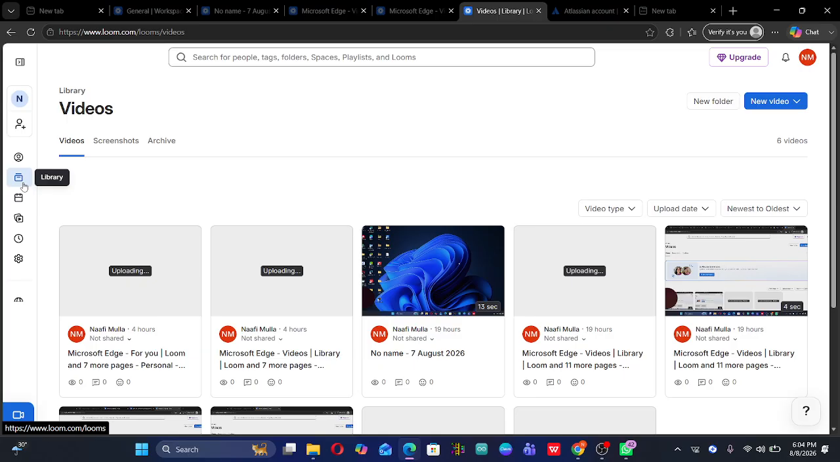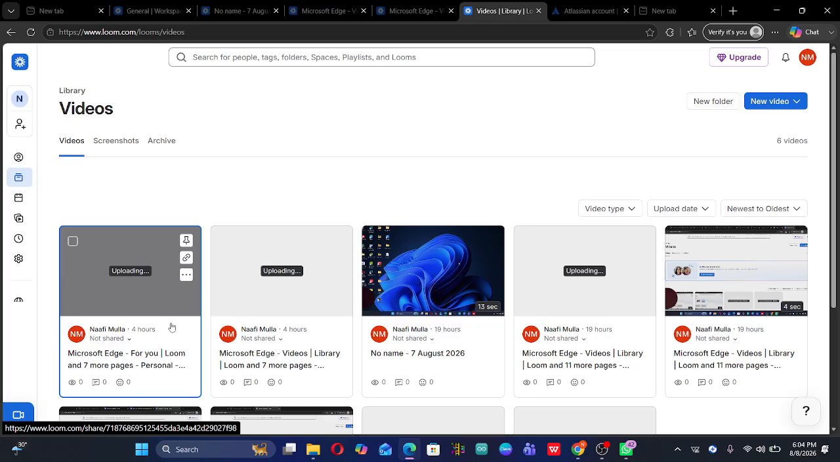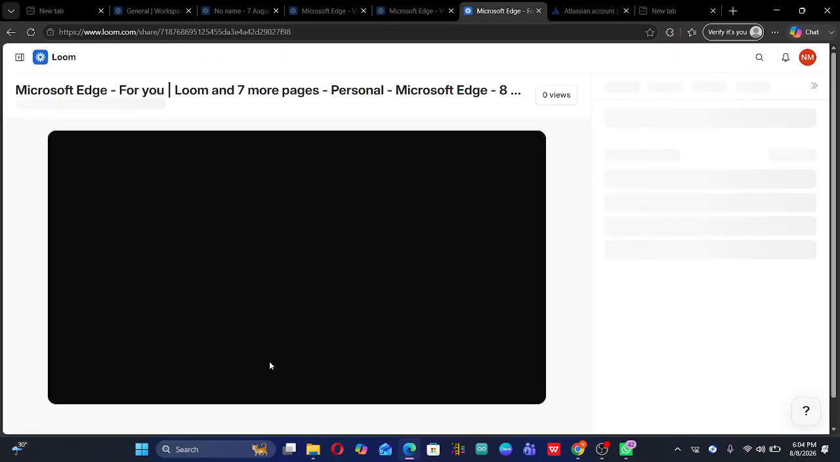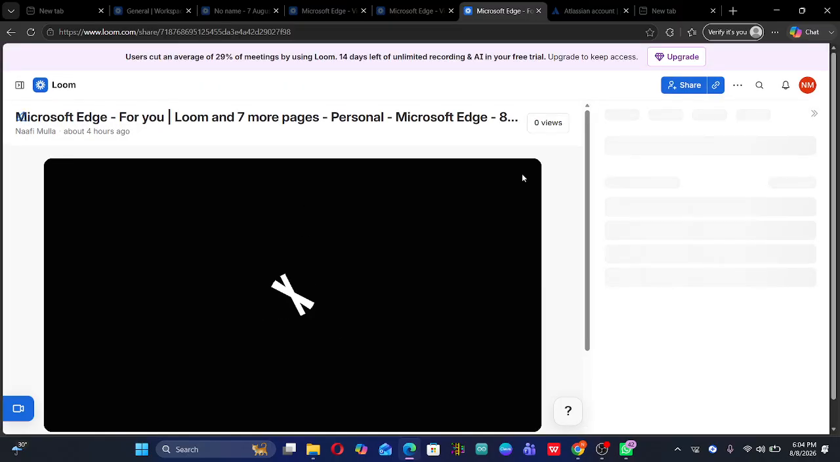Now go ahead and locate the video where you would like to disable those emoji reactions. This is an important step, as each video has its own settings, and it's essential to choose the right one. So take a moment to find that specific video. Once you've found it, click to open it.